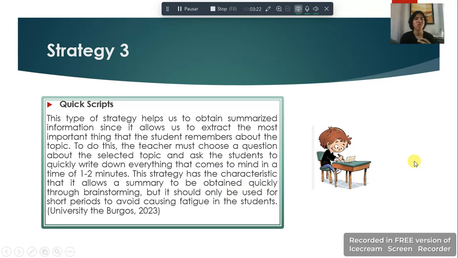And with that, we have the strategy number 3, the final. And for that, I choose the quick scripts. This type of strategy consists of me giving a text on, for example, history, and I reading a large text of history. And I tell my students, you need to read, you need to script what you remember about the topic that we see today in 1 and 2 minutes. Everything that the student has the ability to remember.